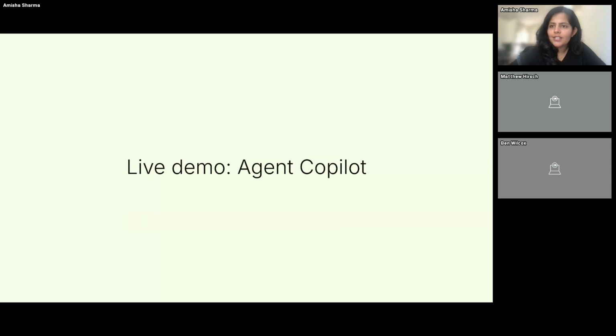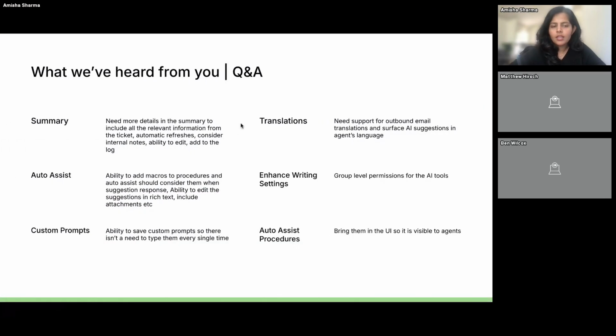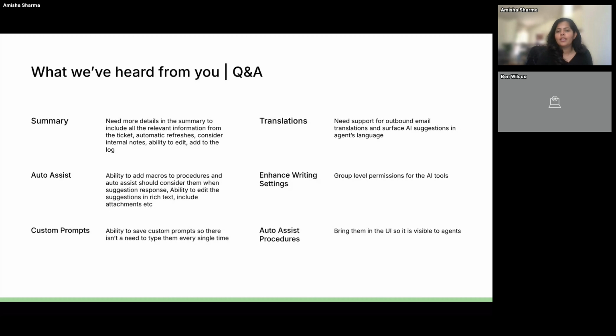All right, so let's move on. This slide basically talks about what we have heard from you. So we sent you a Google form to fill out before this session. That form basically asked you what your feedback is on the current Copilot features. So this slide basically summarizes everything we have heard so far. And I'm going to talk a little bit about how we are planning to address this.